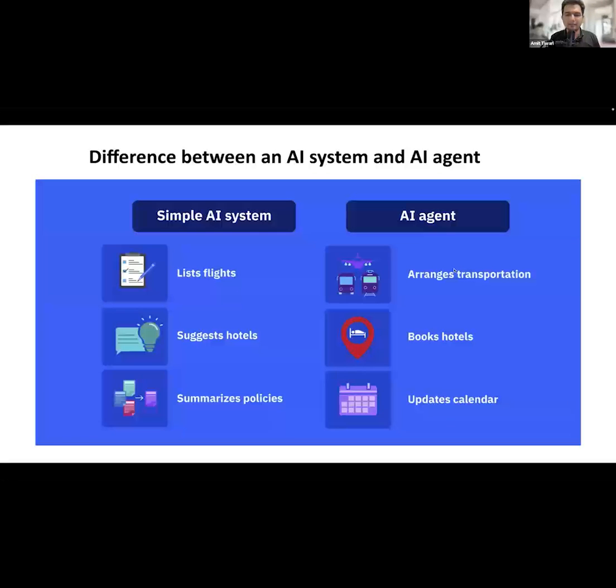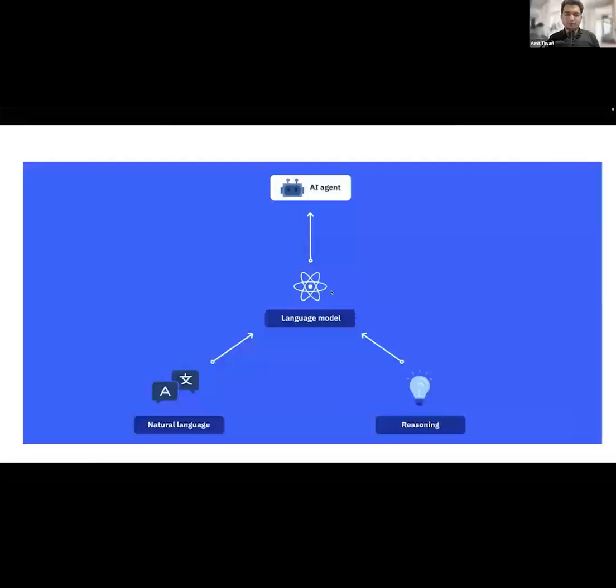And it also updates your calendar, that on these dates you have to do this, on these dates you have to go, and it also sets you a reminder. So an AI agent not only gives you suggestions, not only generates content for you, it also does these tasks for you, and that's what makes it really, really powerful. So what is an AI agent, and how can we work with an AI agent?